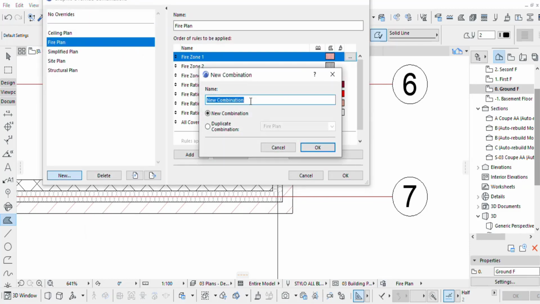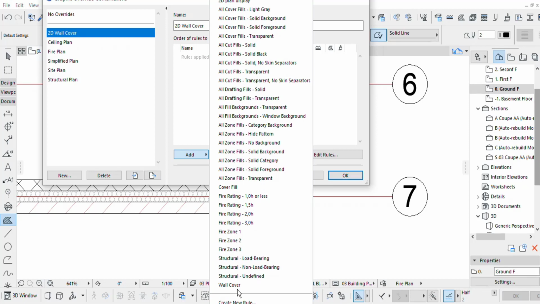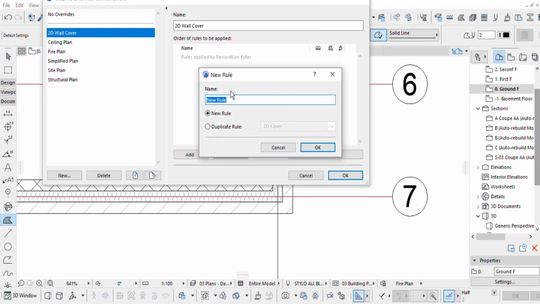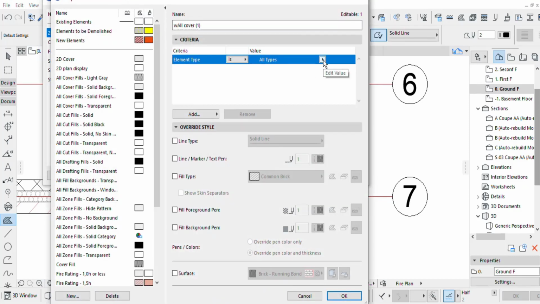and then you create kind of a new layer, and we will call it 2D wall cover. You press OK, then you add a new one. I've got already one in here, but I will create another one. Let's say wall cover. Here we go. Okay, so then there is the edit button in here. You go to this window.